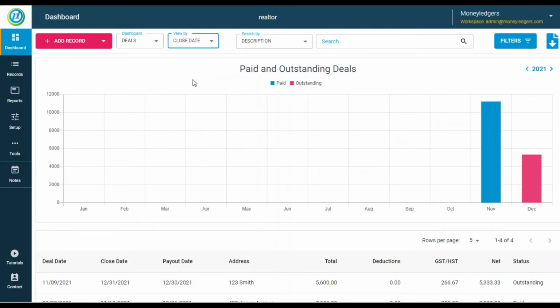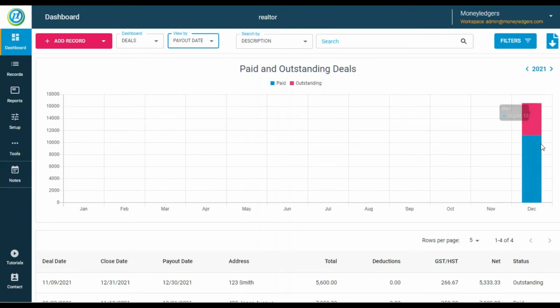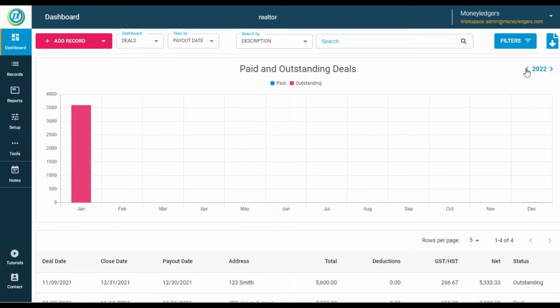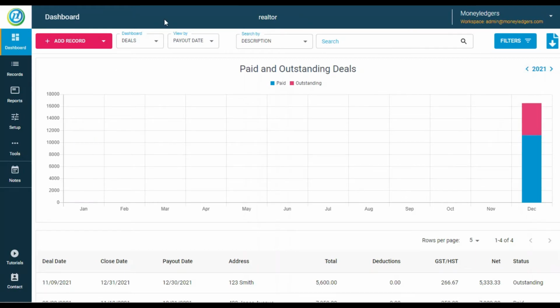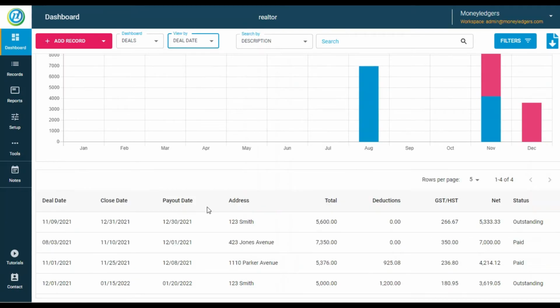So, that's the deal, that's the possession dates, right? And or payout date. So when you actually got paid, and you can go 1 year to the next just by clicking there. So anyway, you can view this graph in 3 different ways, right? Below that, you'll see your deals, and you can sort them by close date. Let's say, I want to see all the deals in order of close date, possession date, in other words, or when I actually got paid, or the actual entry, or when the deal actually happened. So anyway, you got lots of options here.